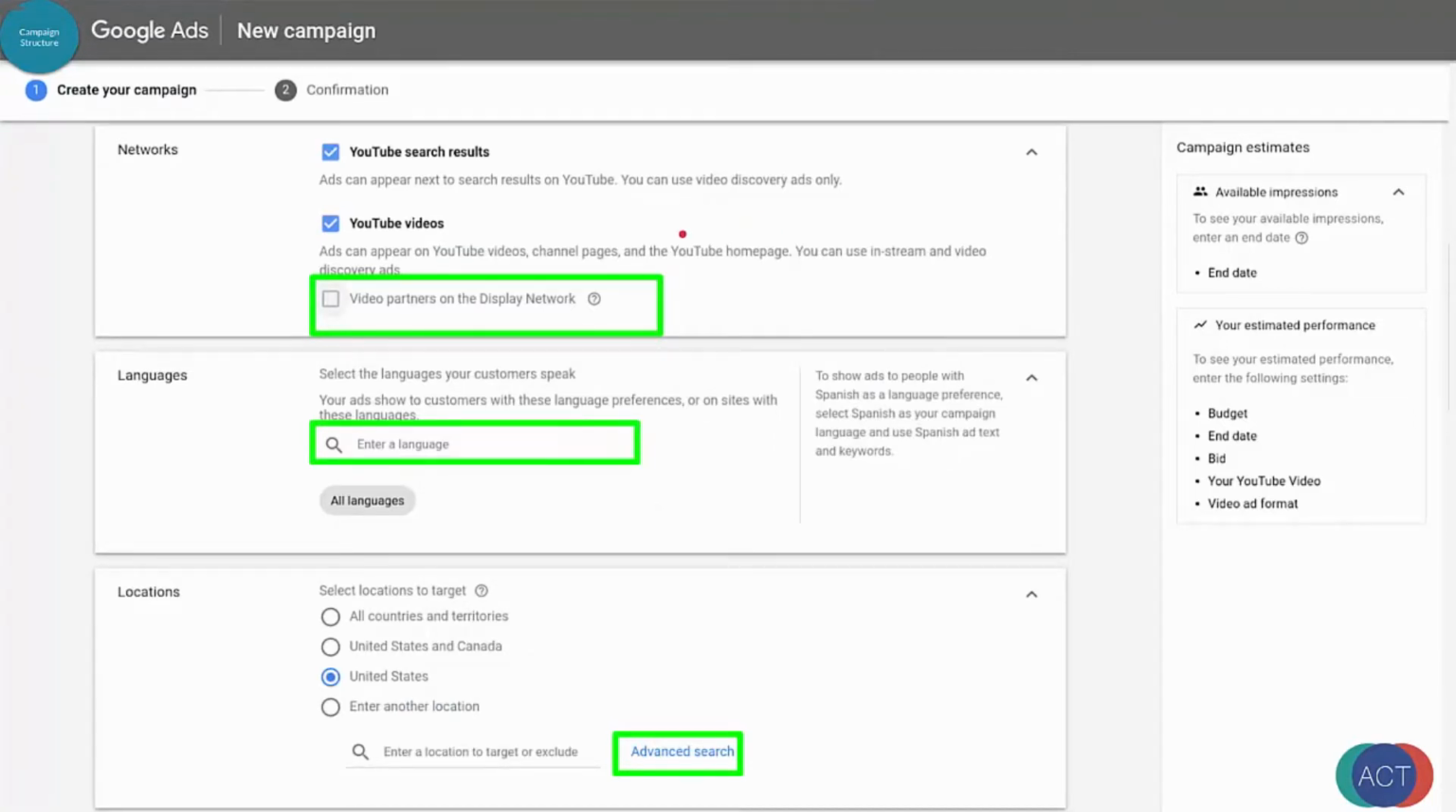So for our networks, we're just going to uncheck video partners, because this is kind of a nebulous part where you don't really know where video partners are, where things are showing up. We want to pay for videos to show up on YouTube. We have yet to find an advantage to actually clicking the video network.